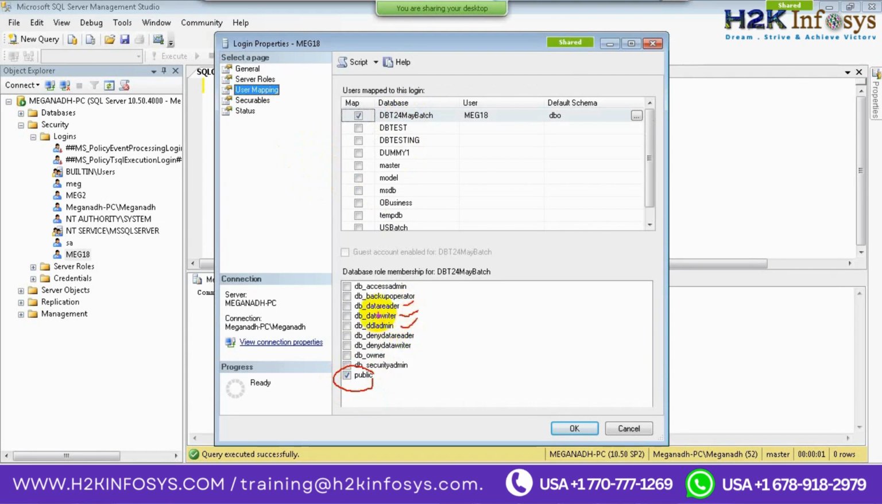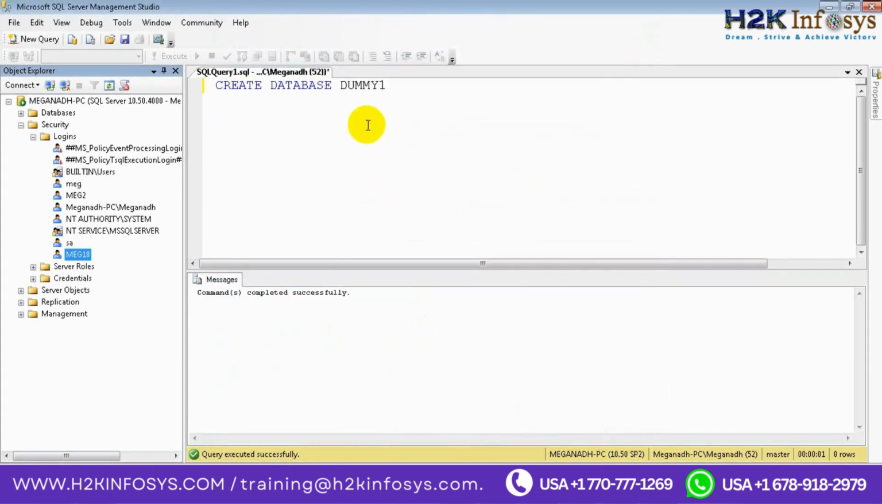If I had given data reader, he would have seen all the tables. If I had given data writer, he could do updates or other write operations. Since I have not selected any of these, he cannot access anything until I give permission for that user. Okay, so now let's try to give permission for Meg 18.